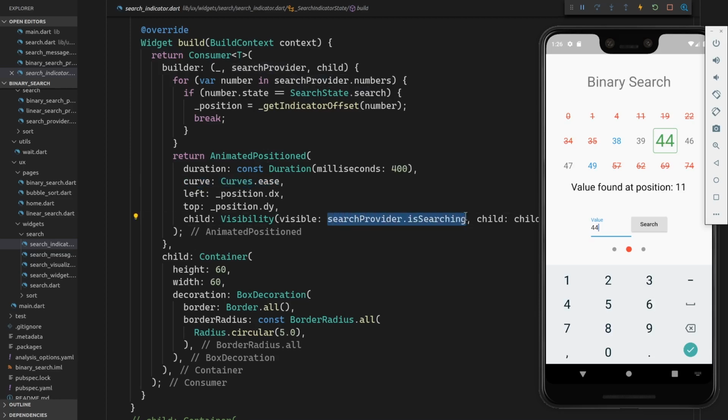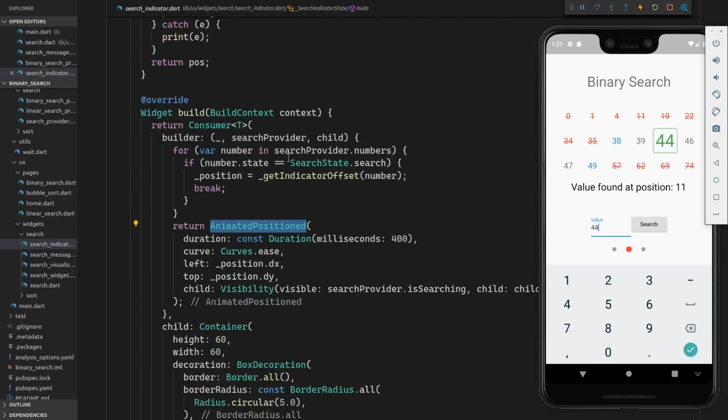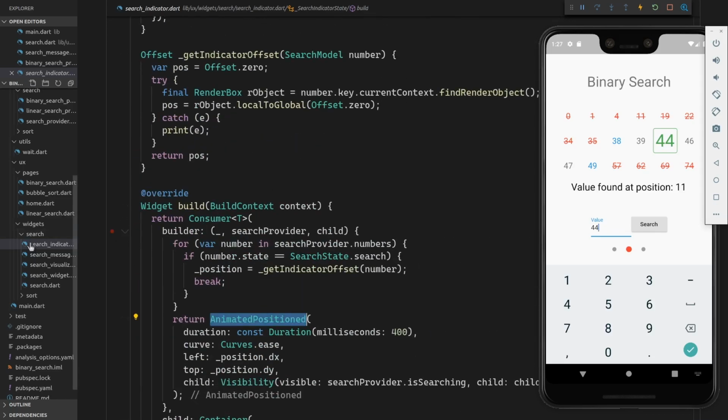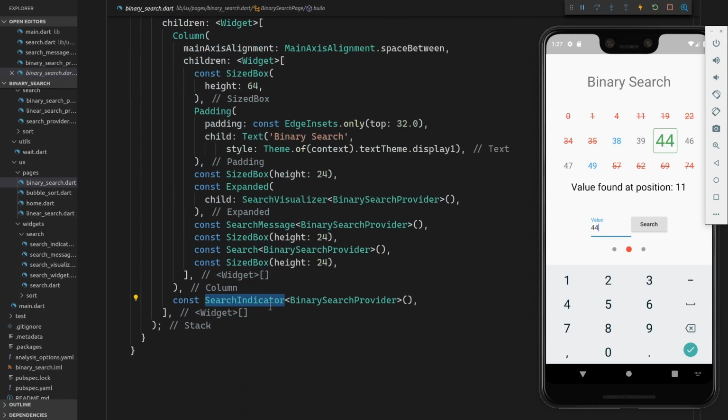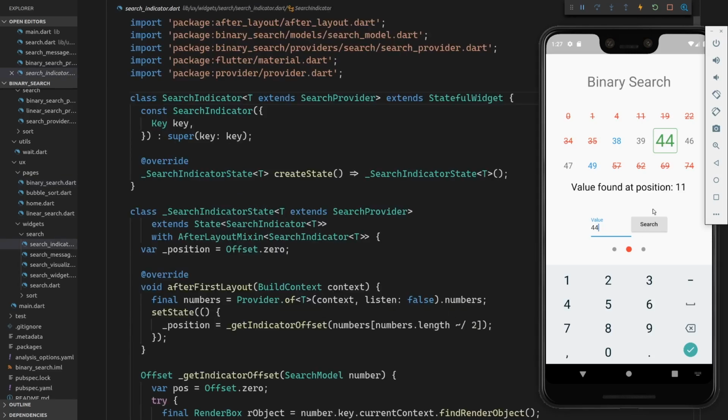And then the last bit of logic is we are only making this visible if the searching is actually happening. As you can see, the indicator vanishes when it is no longer searching, and it only appears once the searching has begun. And that is controlled by this true or false property that is within the Visibility widget. So important to note that this positioned widget will only work within a stack. So if we go to our binary search, you might remember that this is within a stack. And that is how we animate this container over here.